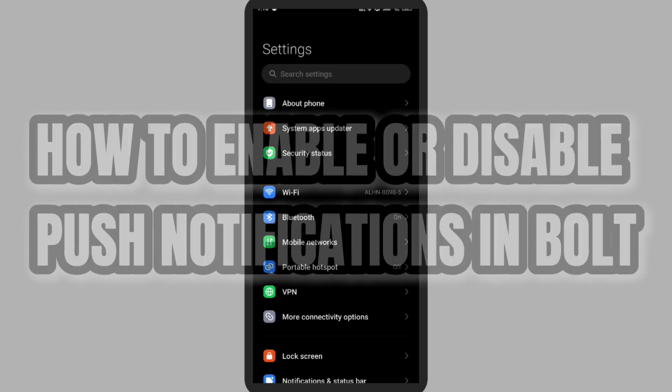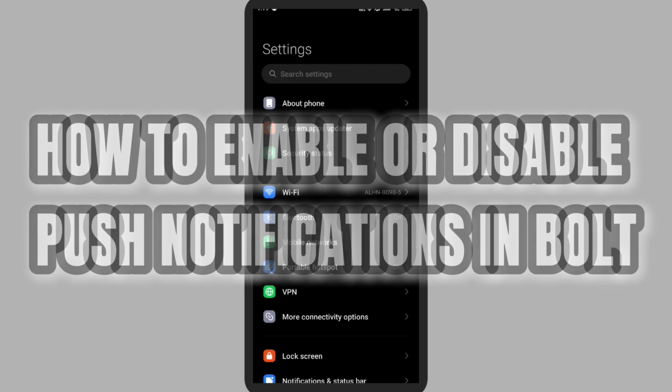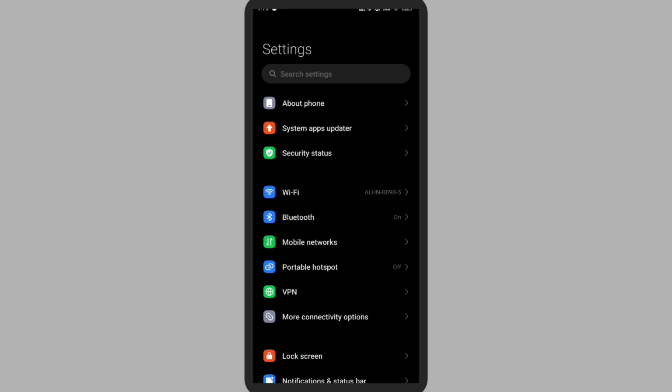How to enable or disable push notifications in Bolt. Want to manage your ride alerts better? Here's how to enable or disable Bolt notifications.